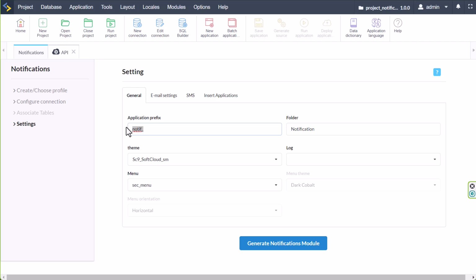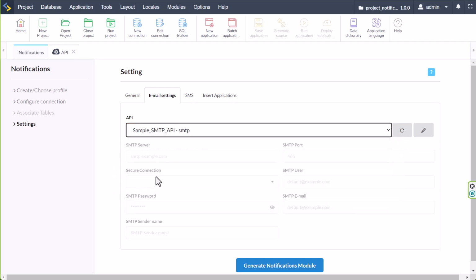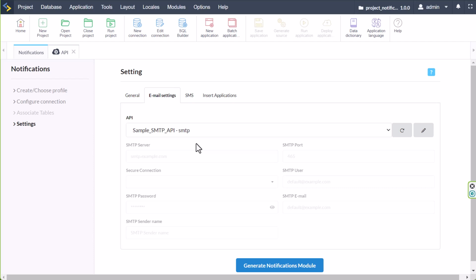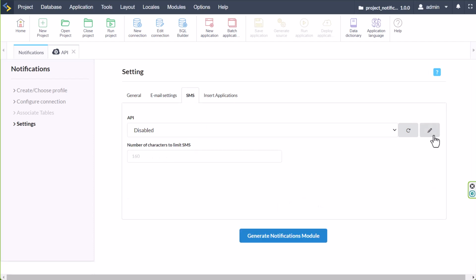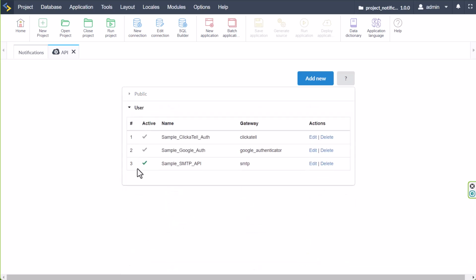So here I will change this to notice, because I already had the prefix previously, and the folder is then the notification folder. We have then the theme that is applied to the applications. Again, we can specify here the logging application, and then access here the email settings. Apply again here our SMTP API, which is pre-configured. For SMS, we can also apply an API here, and here we can use the Clickatell, for instance. And there I will enable that.